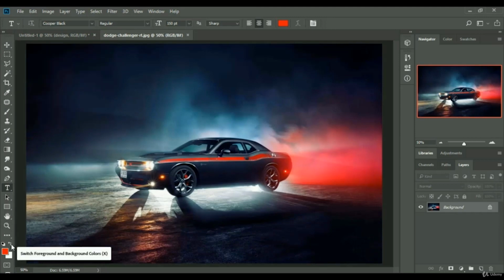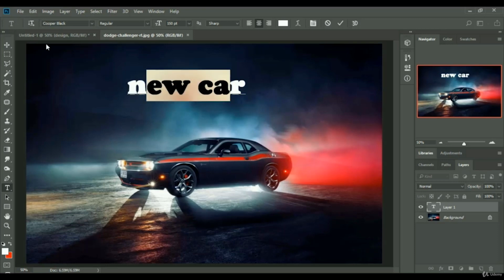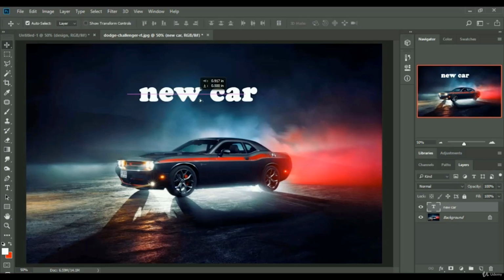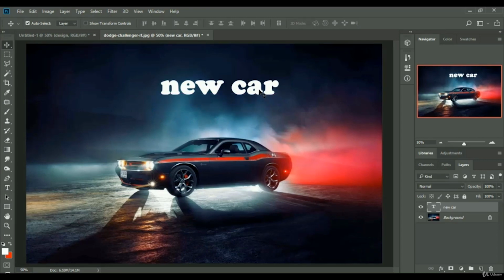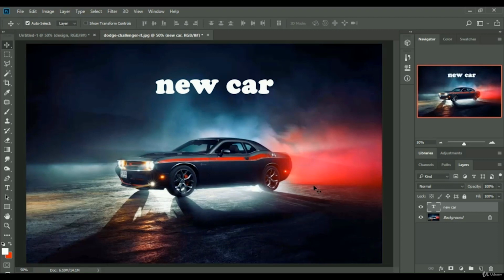Now we're going to type. I'm going to change the color to white, and of course I select the typing tool. Then I'm going to type whatever I want. Let's see, new car, for example. Then I'm gonna drag it to whatever place I like, for example, here in the top or in the bottom.